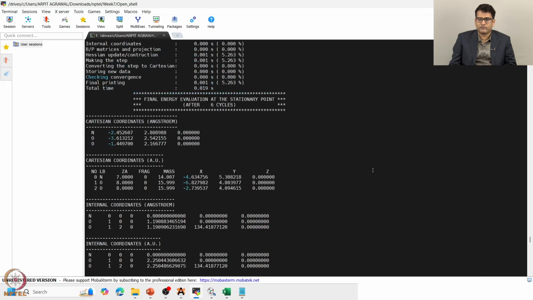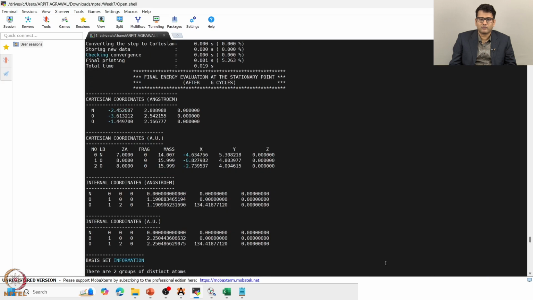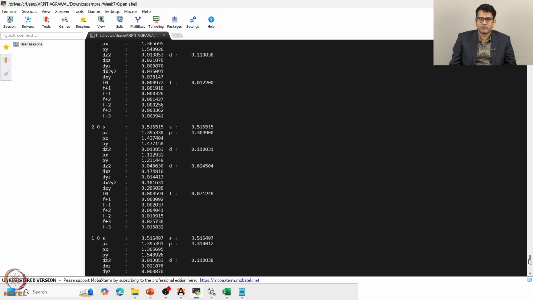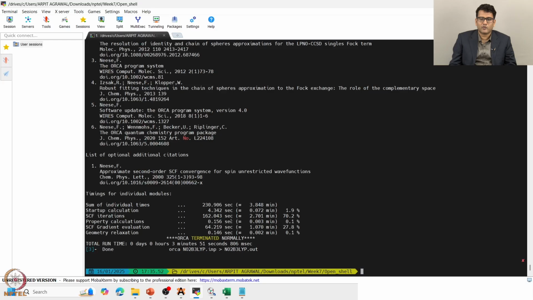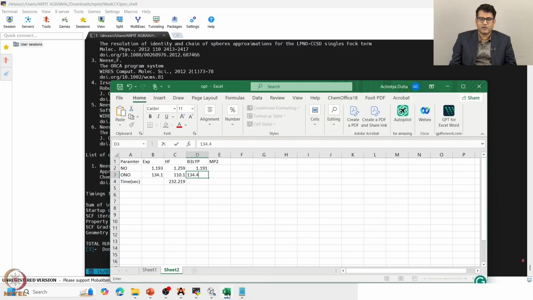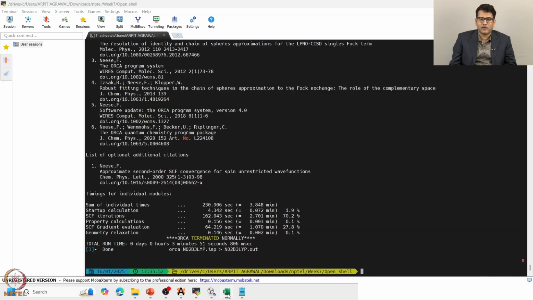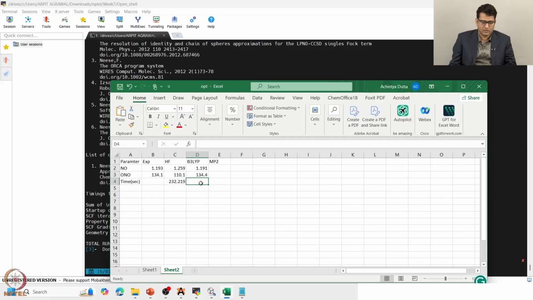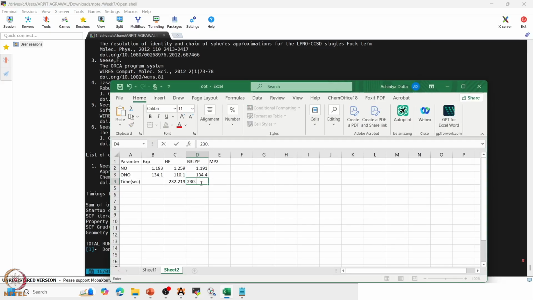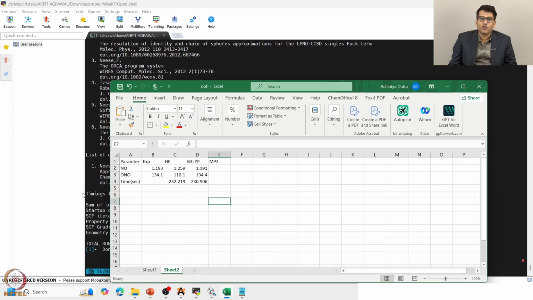Let's check the time. It's 230.906. So almost at the same time, you get a much better agreement relative to Hartree-Fock when you use a DFT functional, B3LYP. This agreement may not be so good for other functionals, but for almost every case you get a better agreement than Hartree-Fock if you are using DFT.